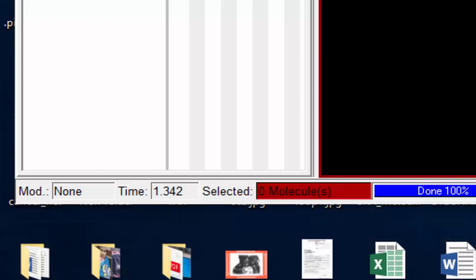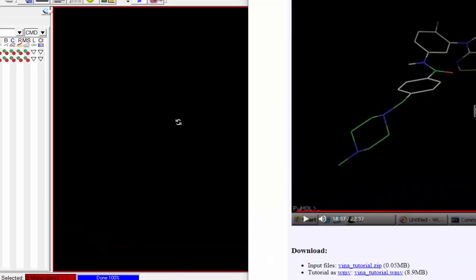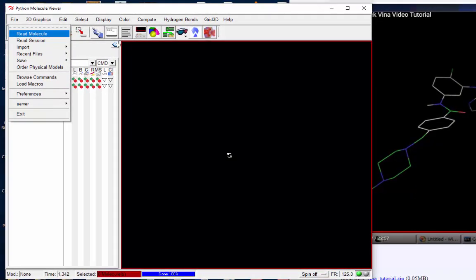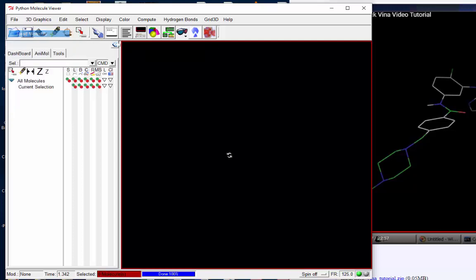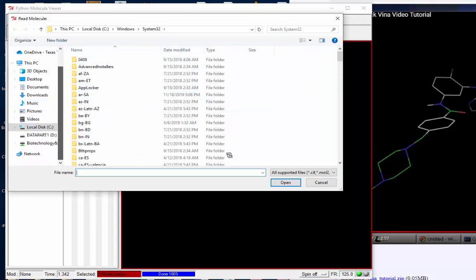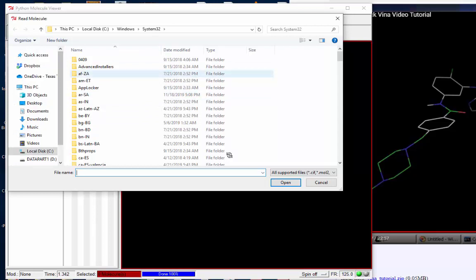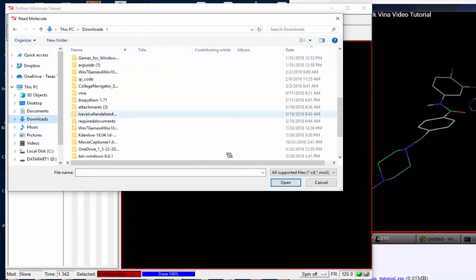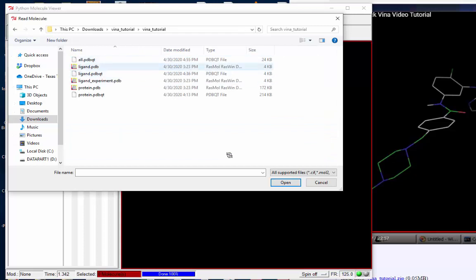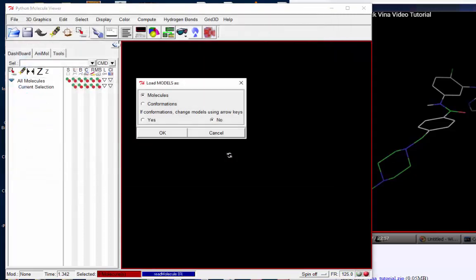Okay, so this looks kind of similar, right? All right, so let's see. So he just dragged and dropped. So let's go to read molecule, and we'll go to all.pdbqt. Again, this is in case you have it. If you have pymol, feel free to use that. So we are still in downloads, and we go to all.pdbqt.